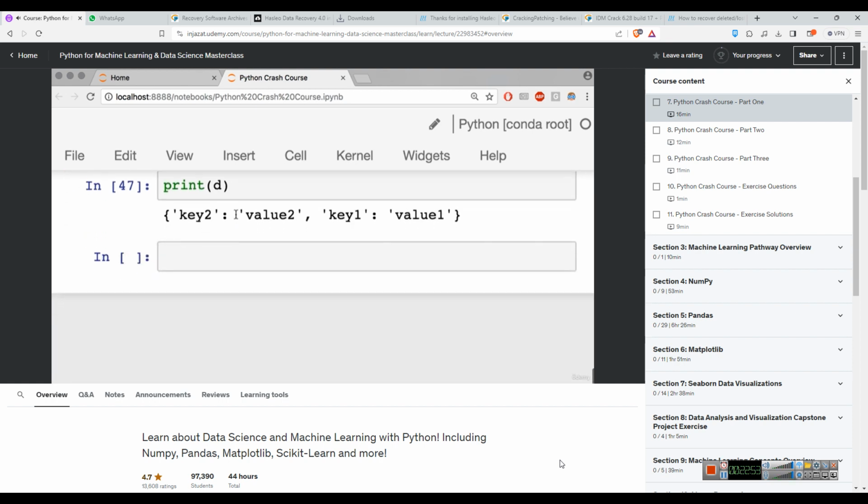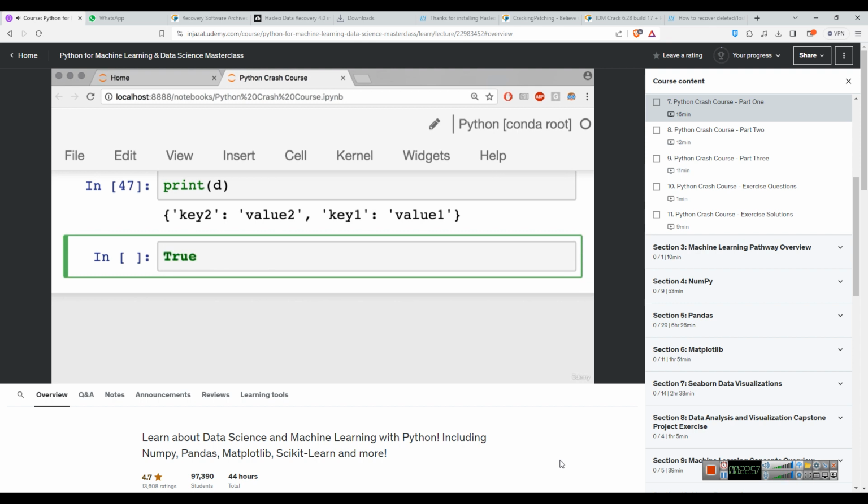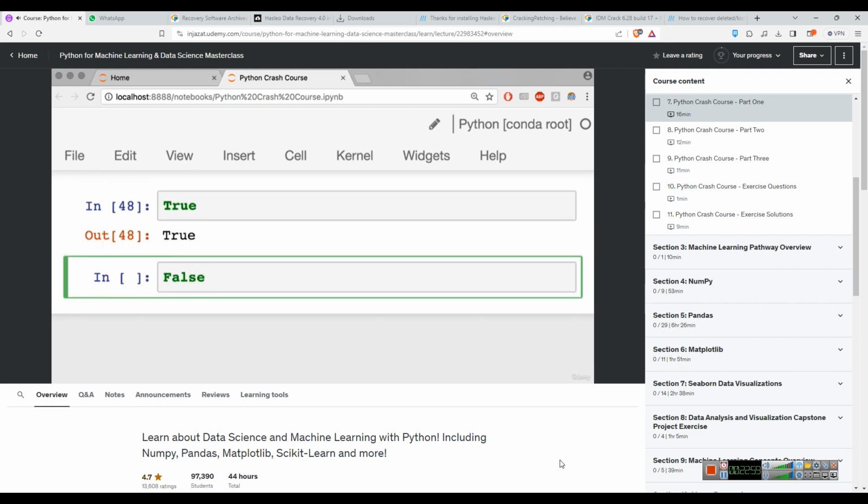All right, let's move on to discuss booleans. Booleans are quite simple in Python. It's just either True with a capital T or False with a capital F. Not much more to it than that.